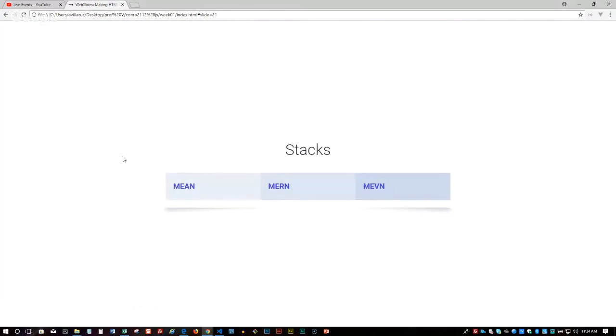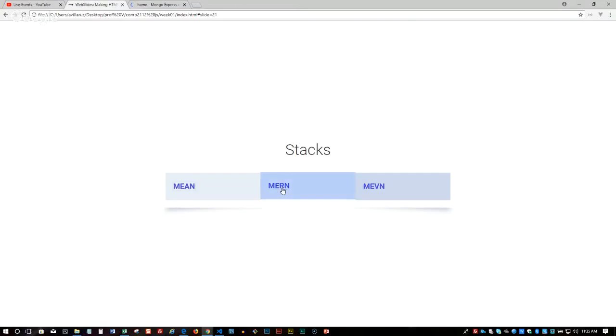You have different stacks. With the invention of Node, you probably heard of something called the MEAN stack, or the MERN stack, or the MEVN stack. The MEAN stack, which you will learn next semester, involves... Let me just open all of these at once as we're waiting.